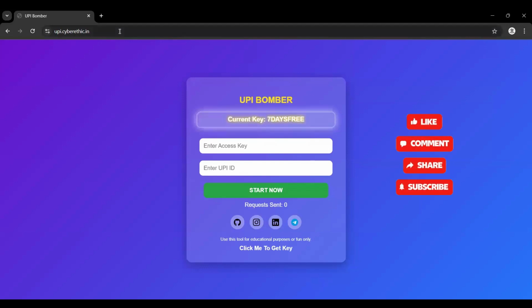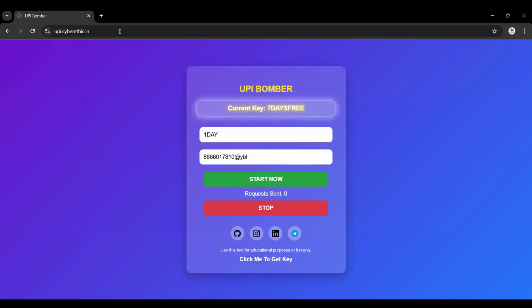Here it will ask for a key. I will type one day. It is free for 7 days only, and I am using this right now. And I will give one mobile number. Okay, so when we start this attack, it will start sending the requests.